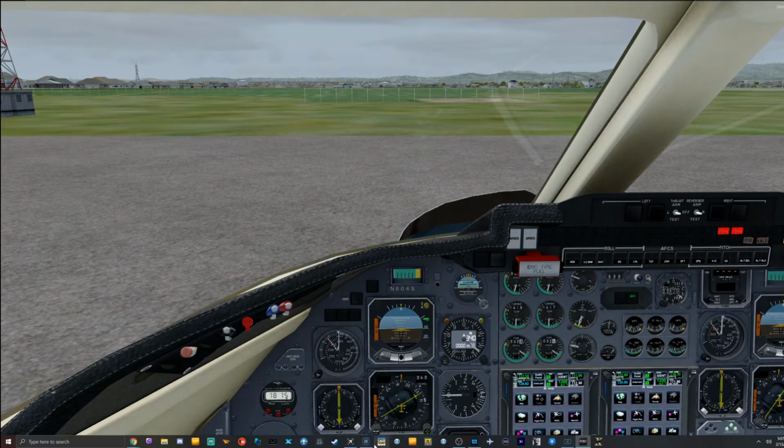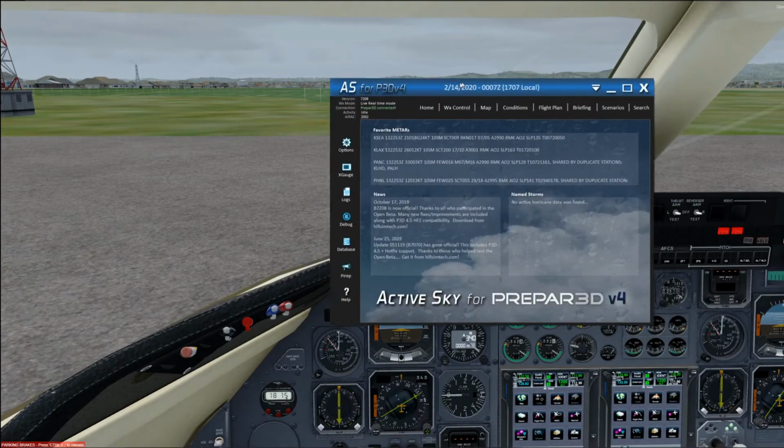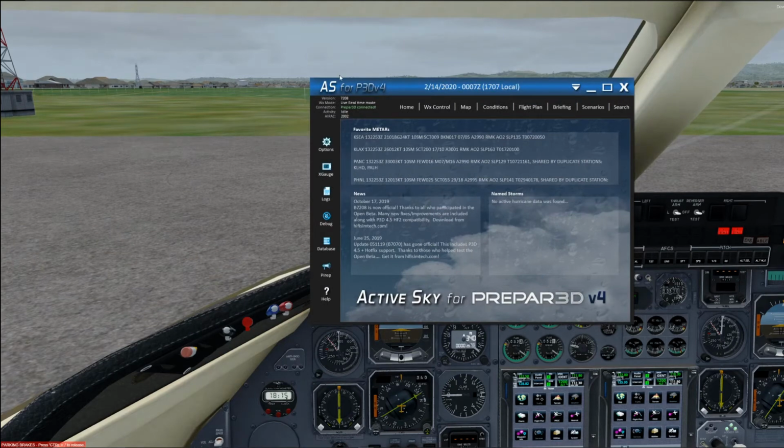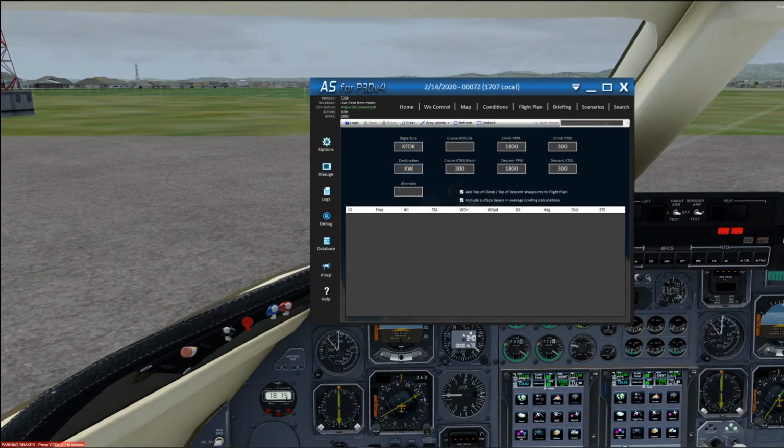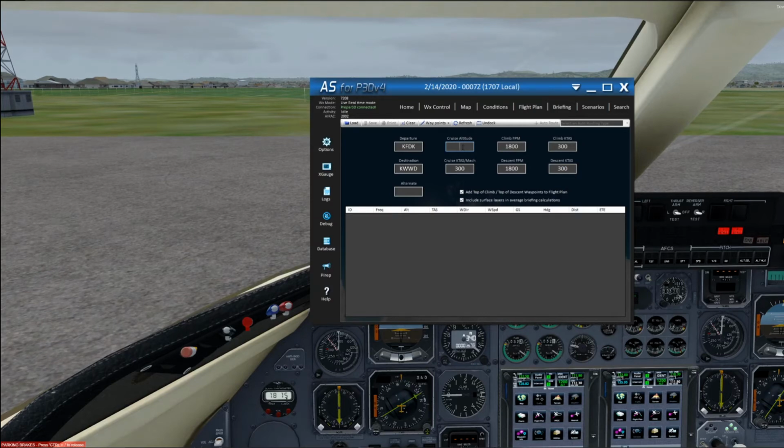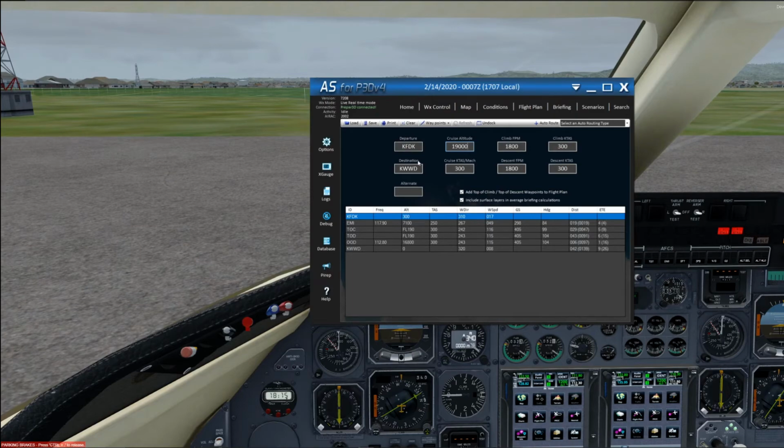Today's flight will be done with real world weather at this moment. We'll come over here to Active Sky for P3D. We'll click on Flight Plan and we'll put in our departure airport of Kilo Foxtrot Delta Kilo. We're going to Kilo Whiskey Whiskey Delta. This is a 117-mile trip due east, so we will go at 19,000. Refresh that. This will give us the most accurate weather for our route along the way.